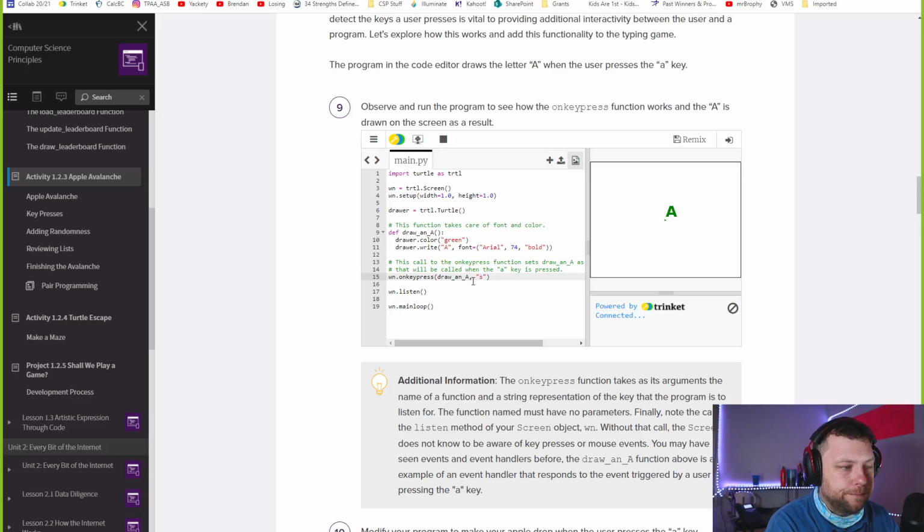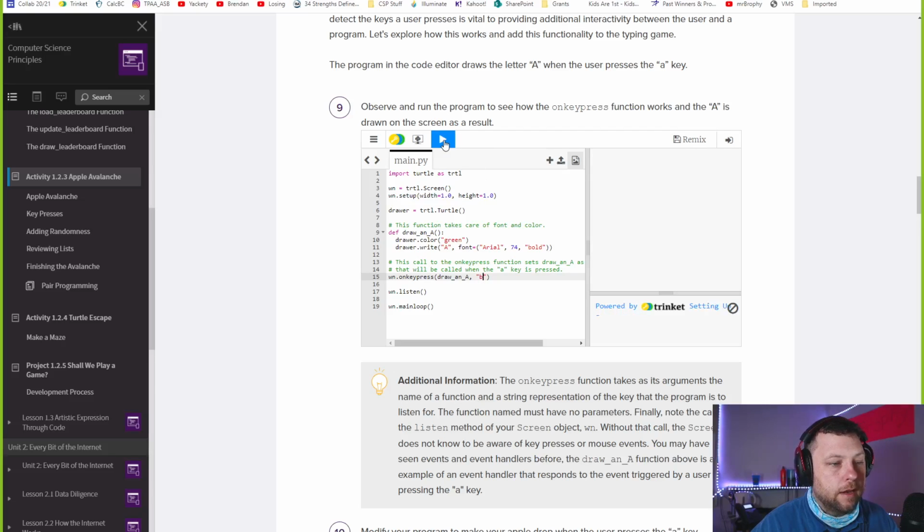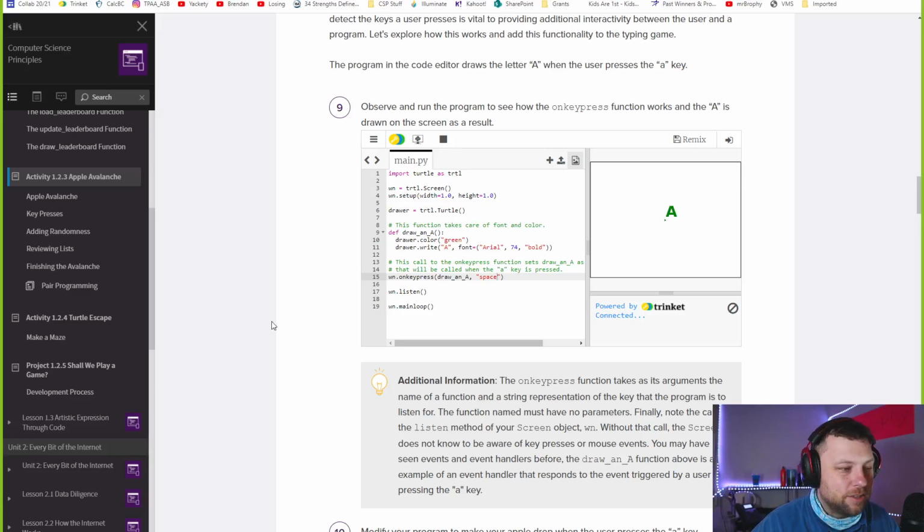What if I had, so I could do the letter B. You can't see my keyboard, but if I hit the letter B, it'll work. What's neat is I can actually use spacebar. So I put space right there, and hit space. Hey, so I can change it to space.